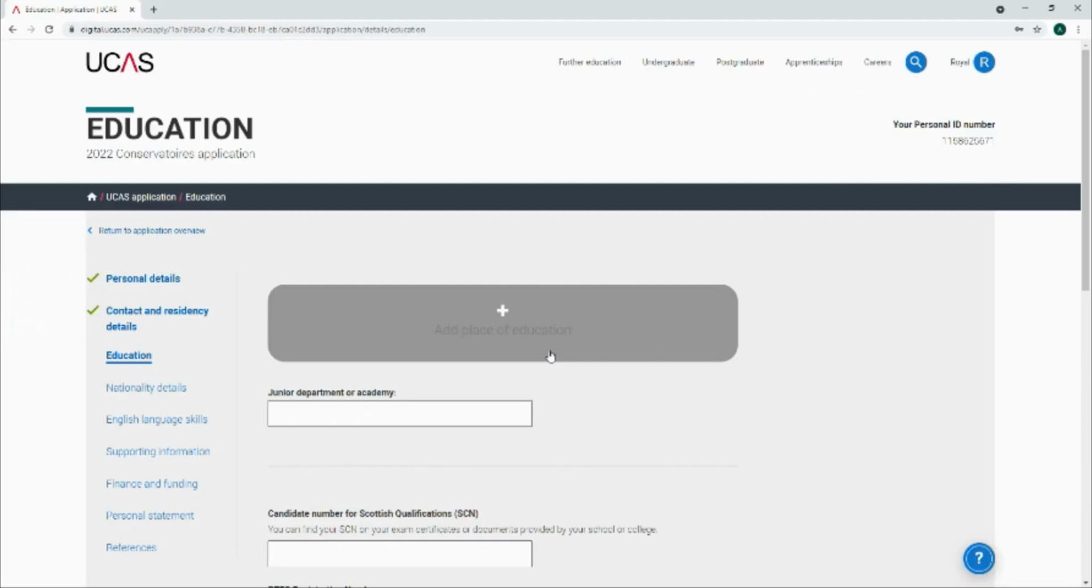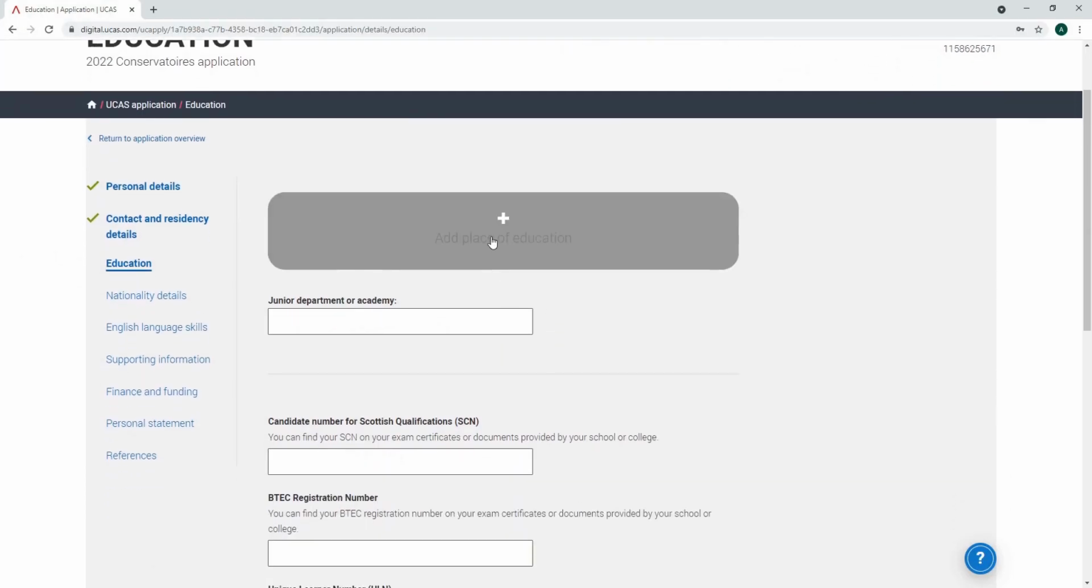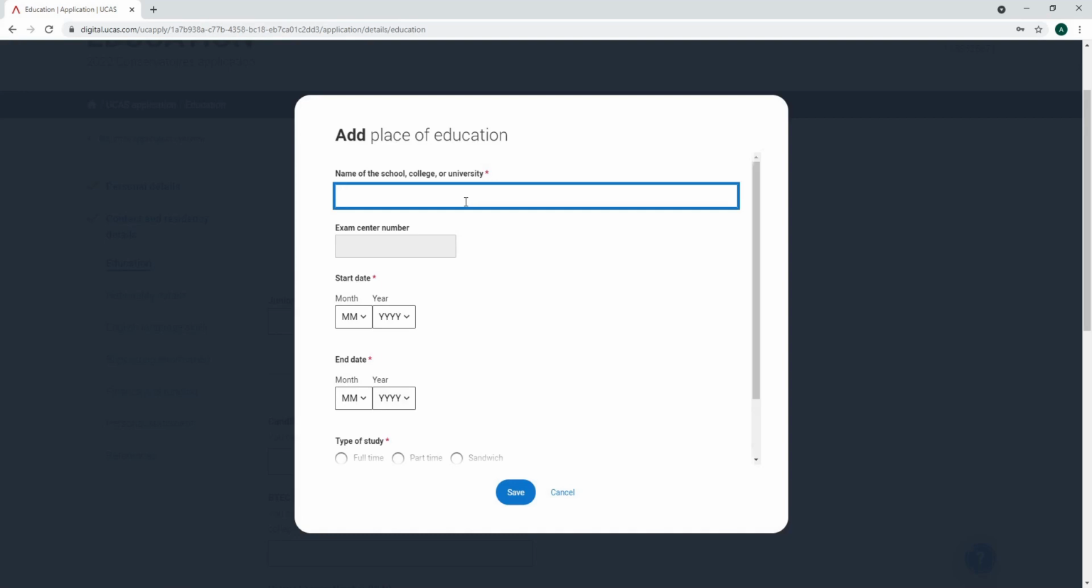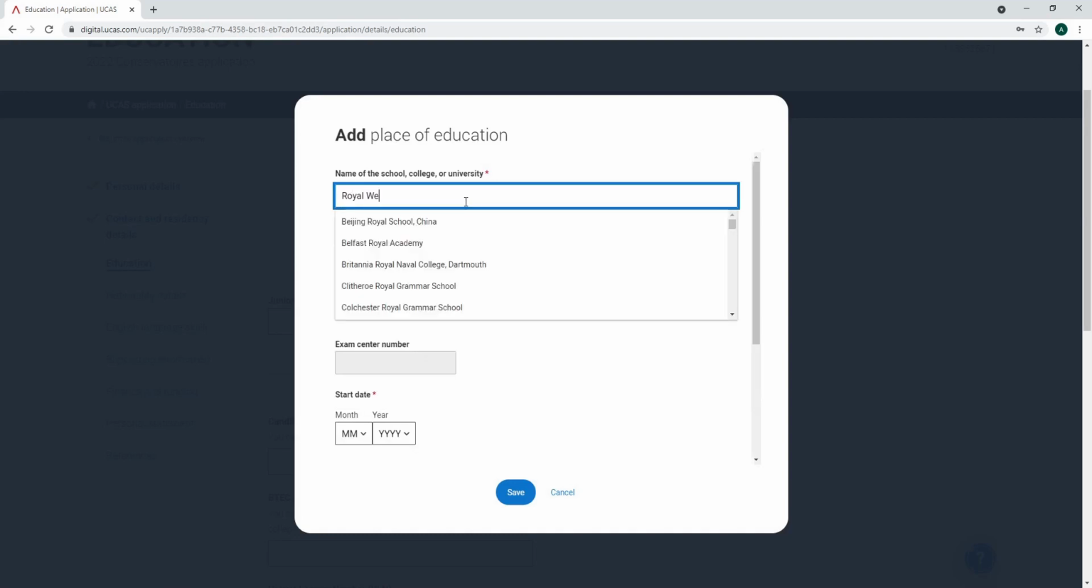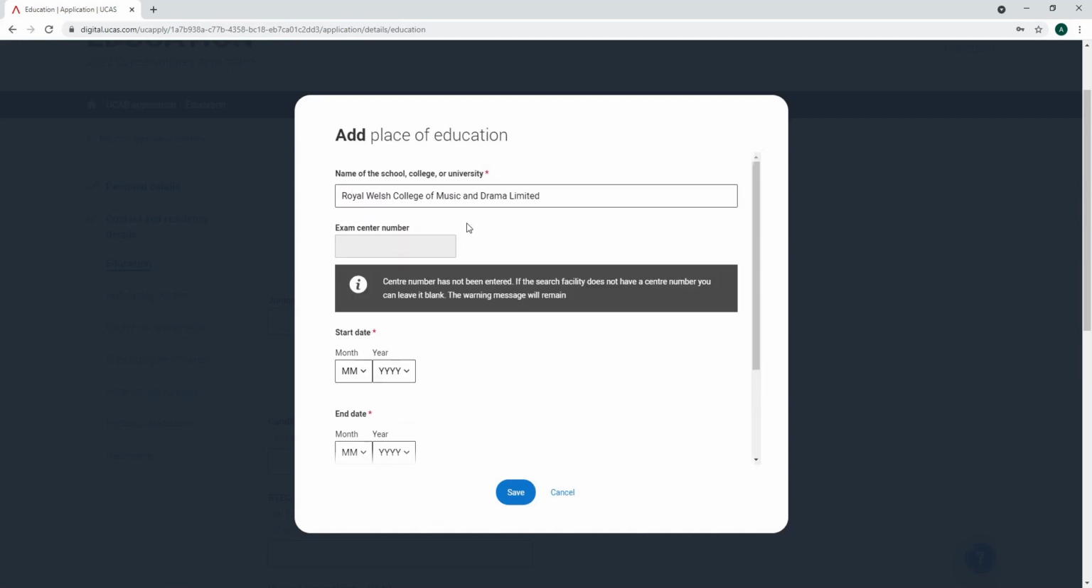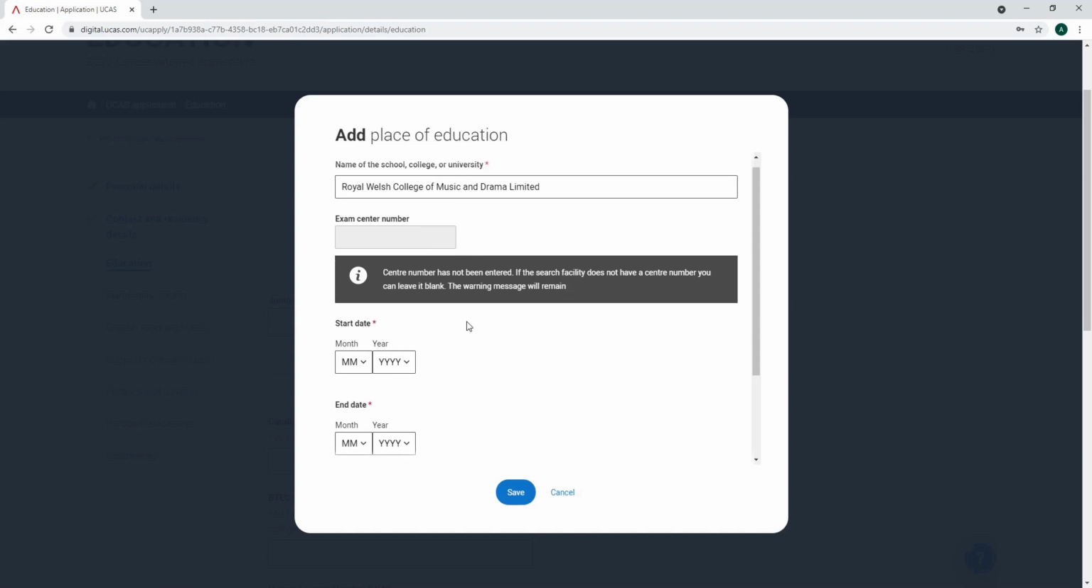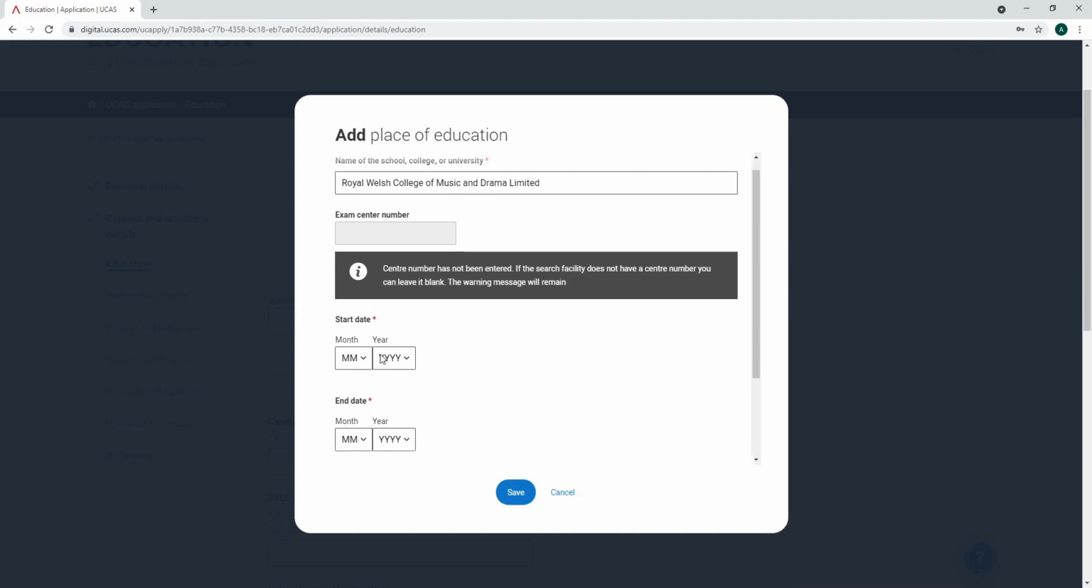The Education section is where you can add details of the schools, colleges, or universities you have studied at and any qualifications you achieved there. Search for the name of your school in the box. If it does not appear, simply type in the full name. If your school has a UCAS exam centre number, it will appear automatically. If this box is blank, then your school does not have a UCAS exam centre number. Don't worry, this is not a problem.